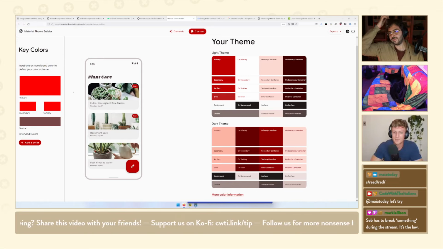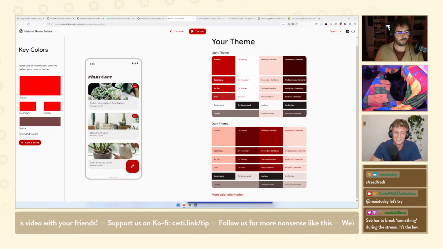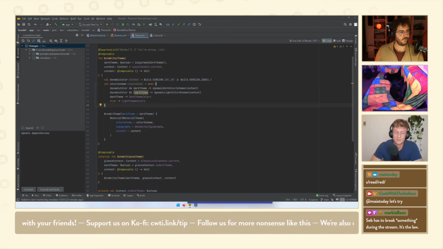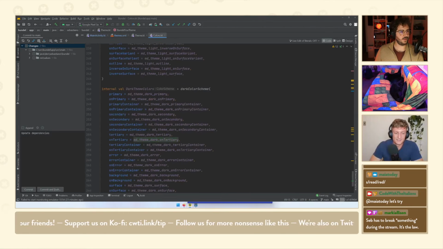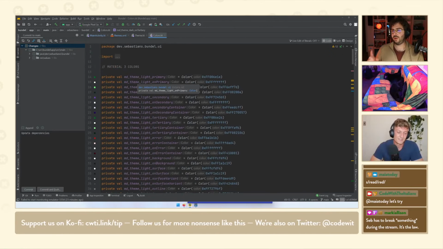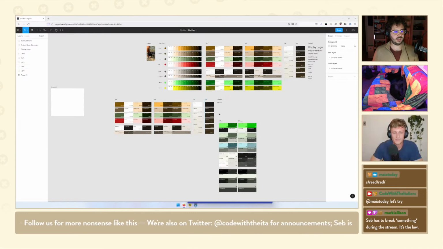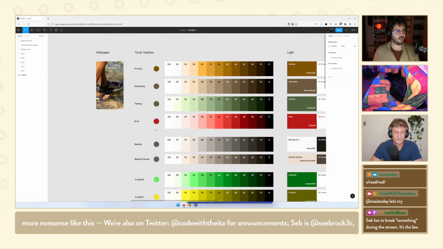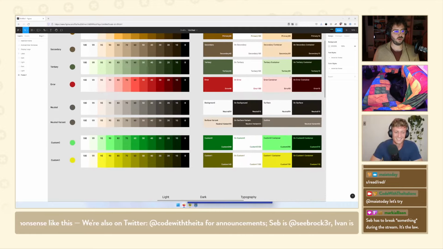I think I noticed in Bundle that you were using the exported code from this tool, if I'm not mistaken. Yep. It was not from this, but from the Figma plugin, but I guess it's essentially the same thing, right? Yeah, it is. It basically has the same backend and there are two different front ends. We were playing with it a bit, where we had the generated theme from the wallpaper.